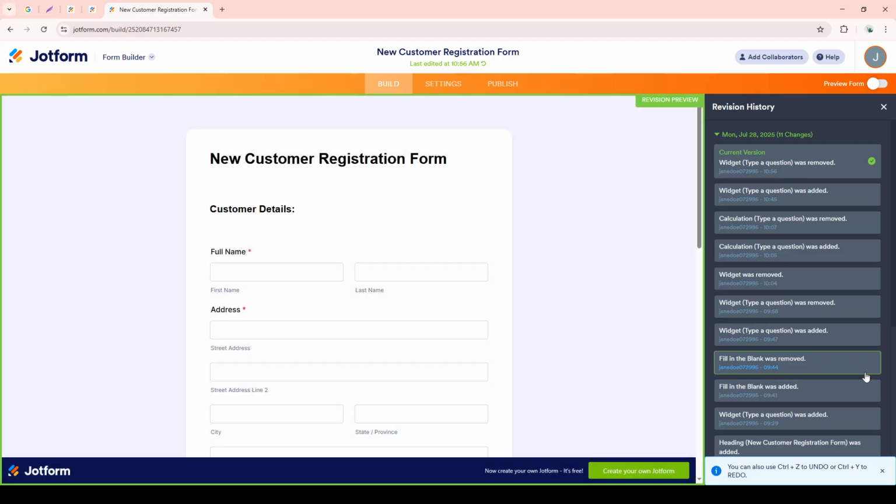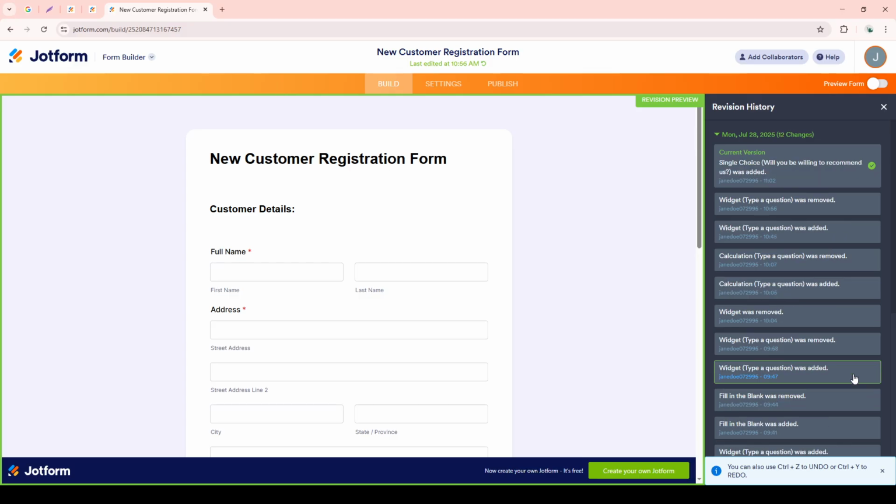And there you have it, a complete walkthrough on how to view and manage the revision history of a Jotform. Understanding this feature can significantly enhance your form management skills, making it easier to collaborate and ensure the integrity of your form data over time.